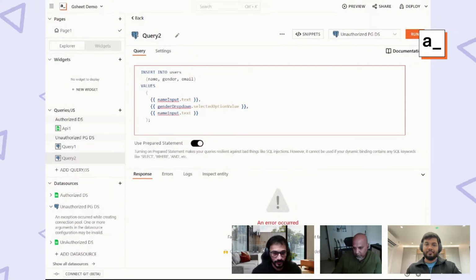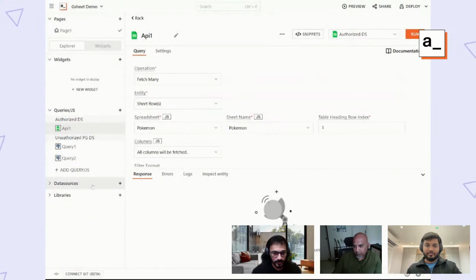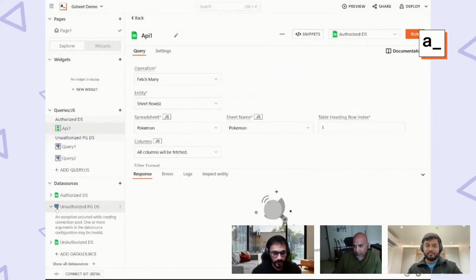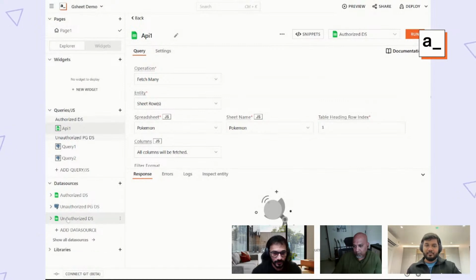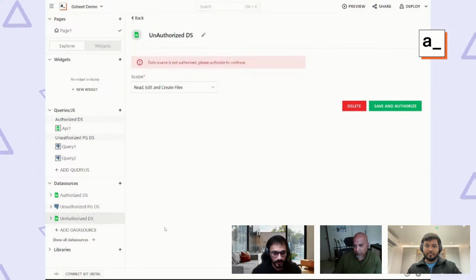point of frustration in this case, right? Now, coming to Google Sheets for that matter, the same experience was propagated when we introduced Google Sheets as a data source as well. So now, as you can see, I have an unauthorized data source. And out here, what we wanted to do was have a clear call out to tell the user that, okay, the state of the data source you are in is unauthorized.